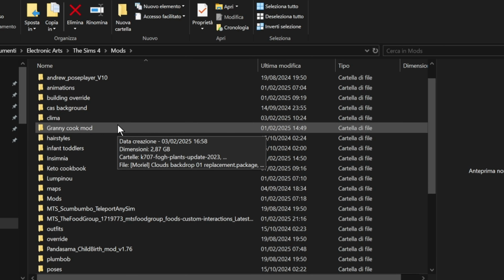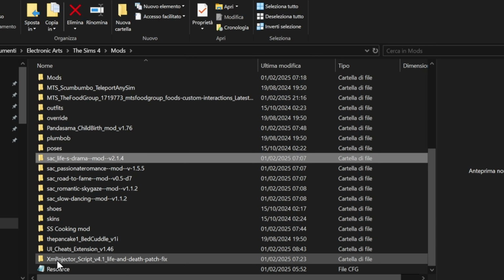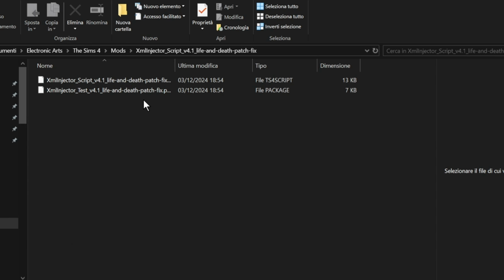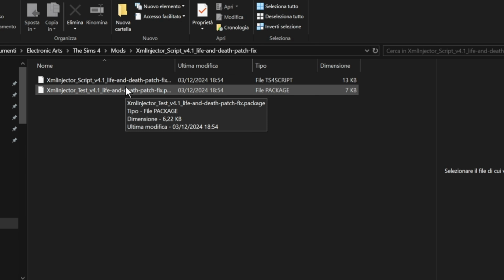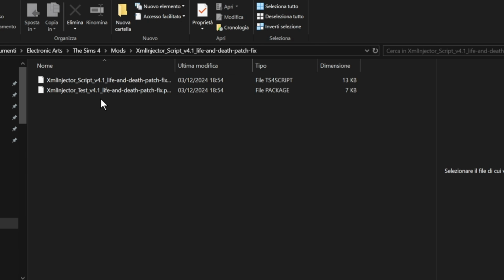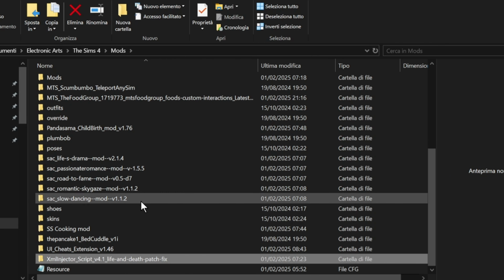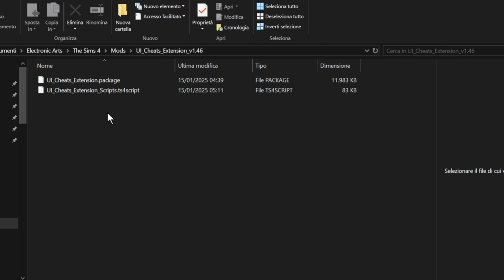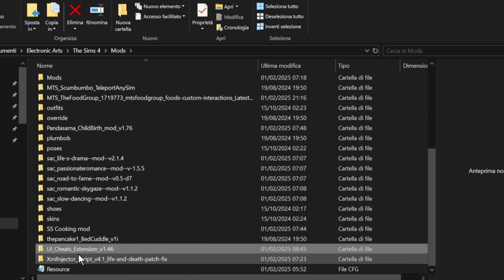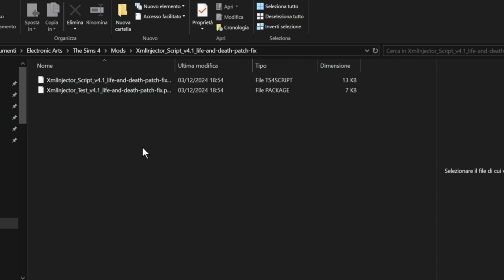Another mod that I totally recommend you keep separated, because it's important if there is an update, is XML Injector. It's a very important mod because usually all the mods that you download require this file. So I recommend you keep it separated so you can remind yourself that in case it needs an update, you should update it. And also UI Cheats is a mod that usually requires updates, and if you don't update it, you can have tons of problems in the game. So if your game is not working, just start by checking this mod.